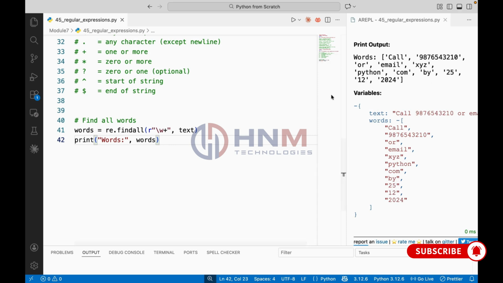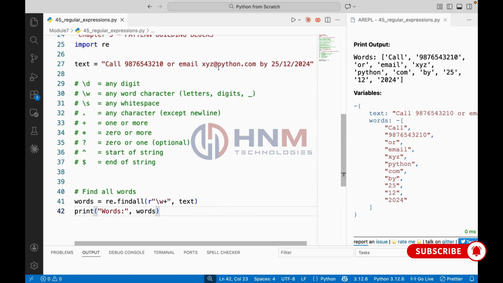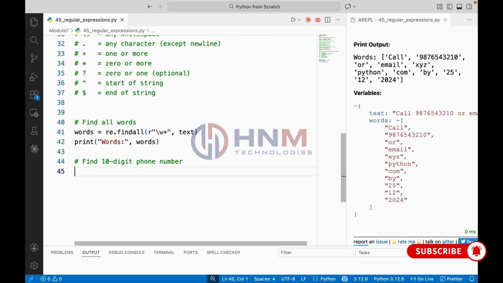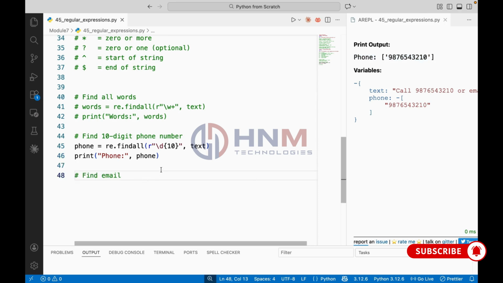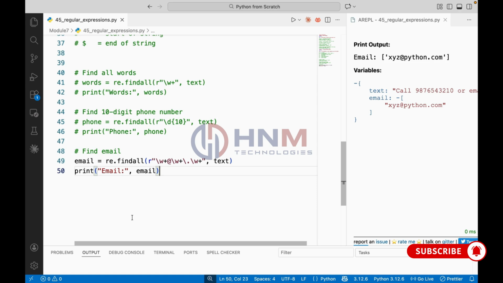Here you can observe one thing: we didn't get the @ before xyz. We got xyz and python, but we didn't get the @, so it's a special character. To get this special character we have a dot. And let's find the 10 digits of the phone number. See, the output is very simple and clean. The phone number comes in a single list. Let's find our email. The emails come like the phone number in one list, so we got the exact email address with the special character and everything.